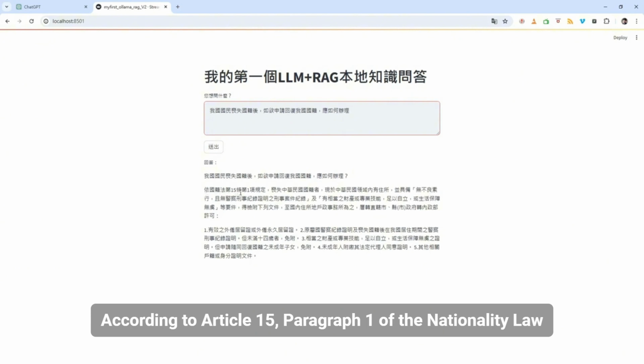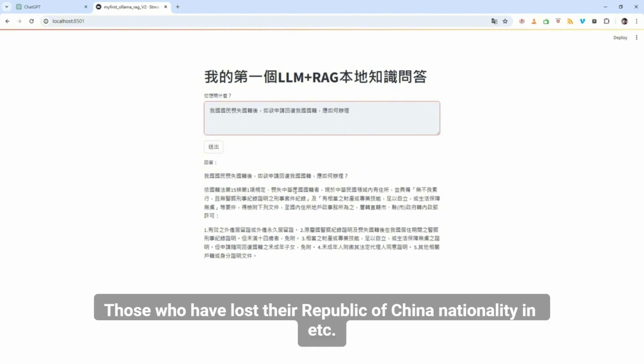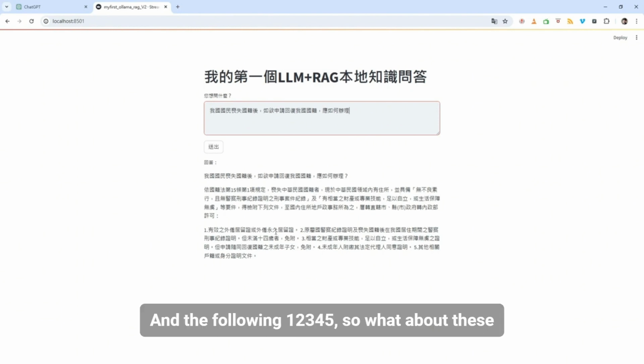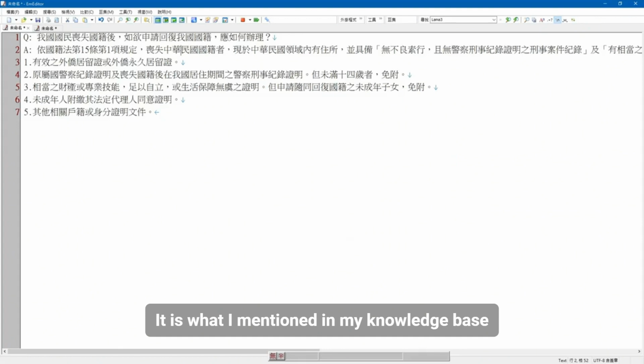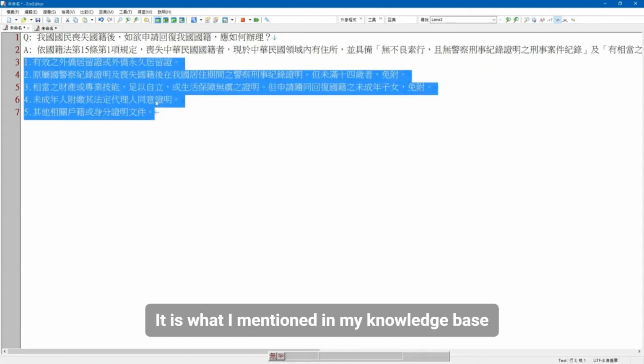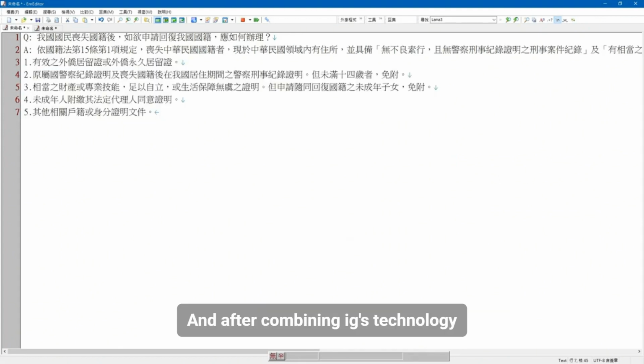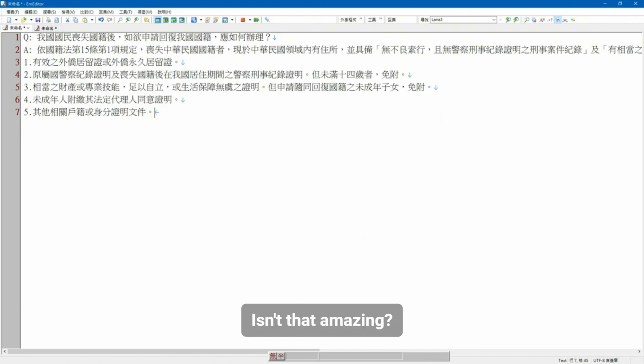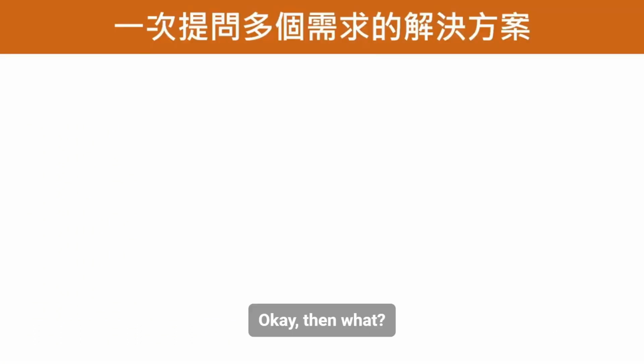According to Article 15, Paragraph 1 of the Nationality Law, those who have lost their Republic of China nationality, and the following 1, 2, 3, 4, 5. This is what I mentioned in my knowledge base, and after combining RAG technology, it can totally help us present it. Isn't that amazing?